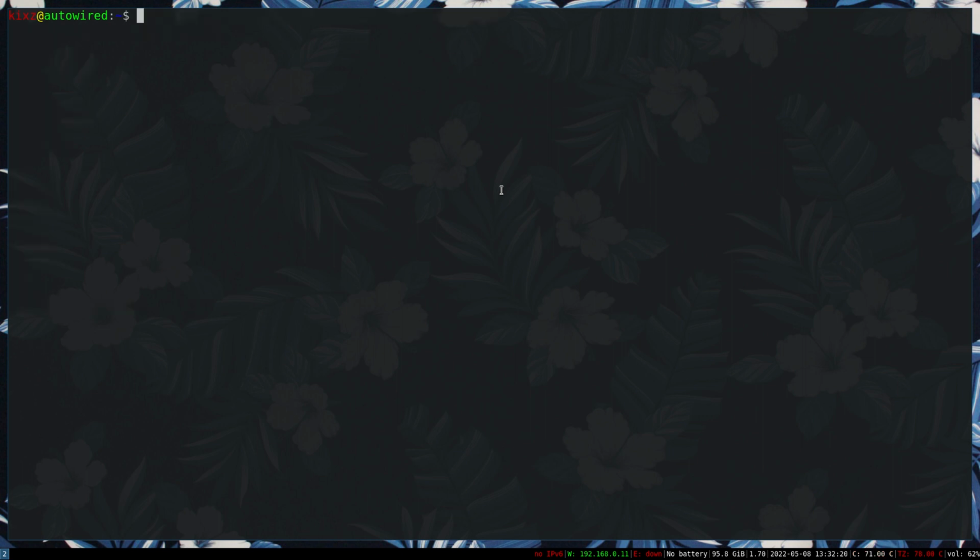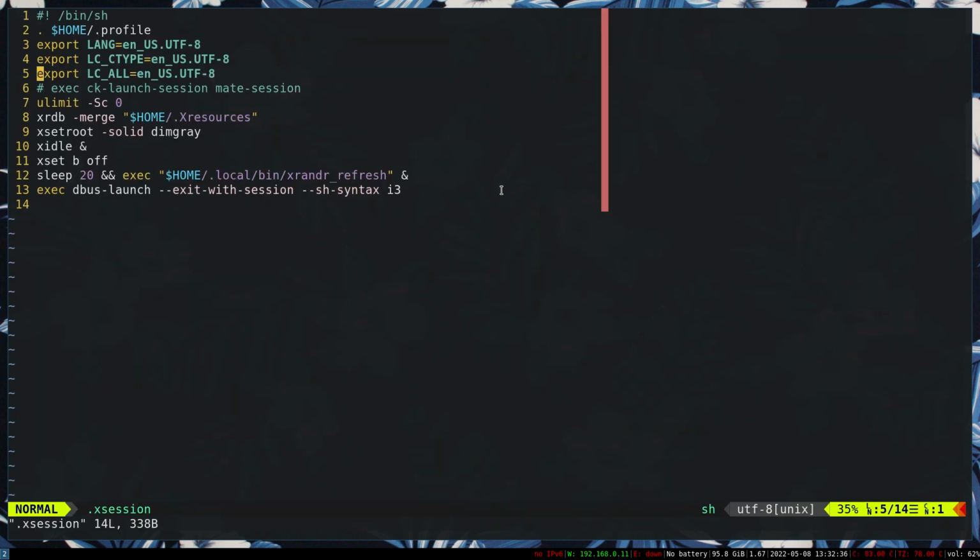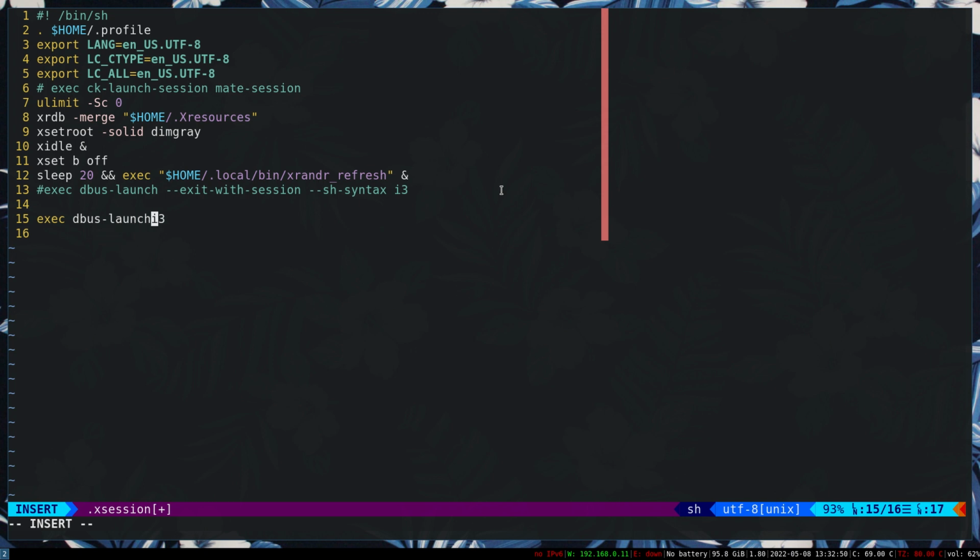The last part is to edit either your Xsession file or xinitrc file, depending on which one you use to launch your GUI, whether it's a window manager or a desktop environment. I use Xsession, so I need to edit that one. Usually the last line of your Xsession looks something like this: exec i3 or exec whatever. You need to add this prefix to it: dbus-launch --exit-with-session, with sh syntax, right?